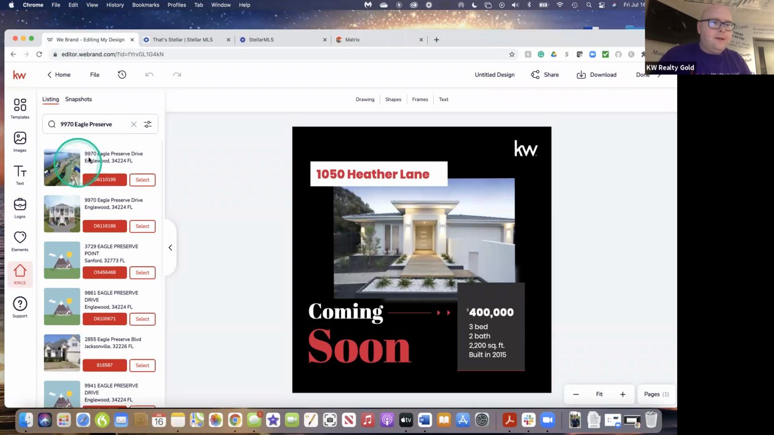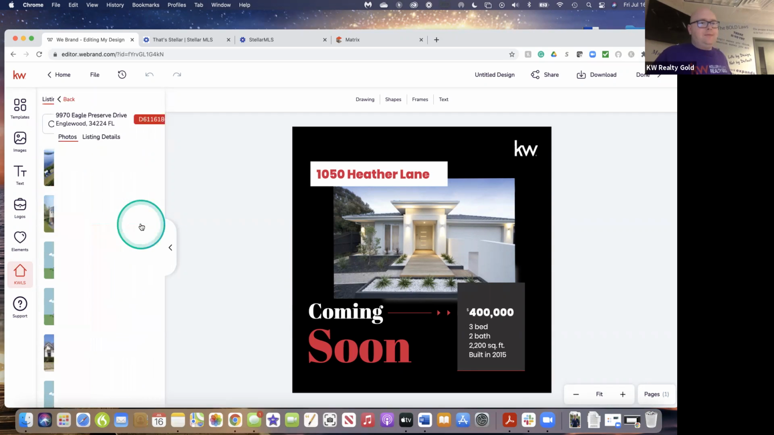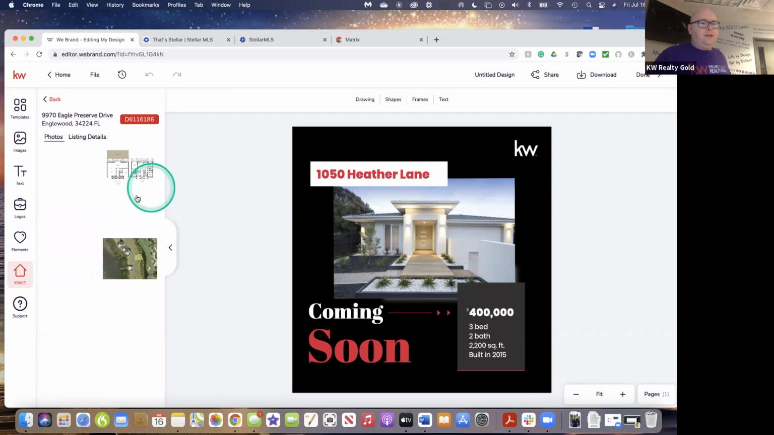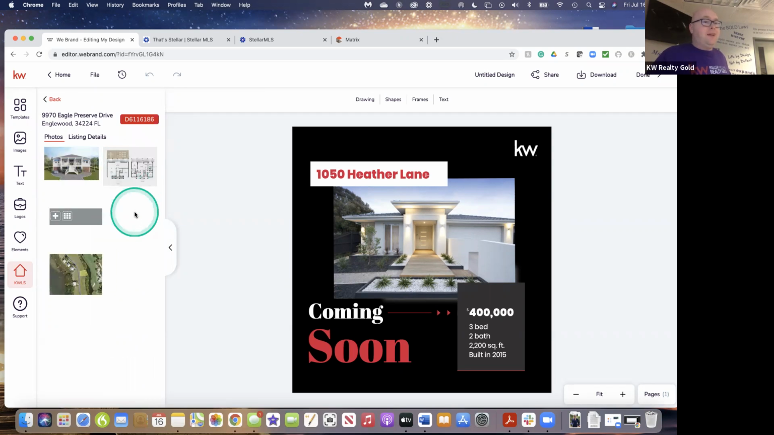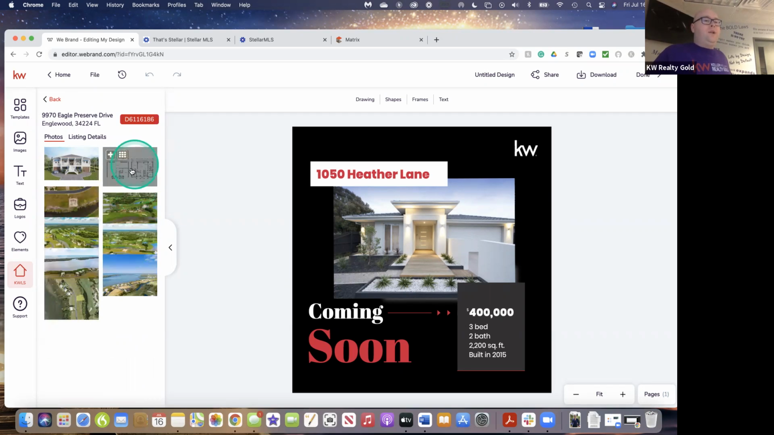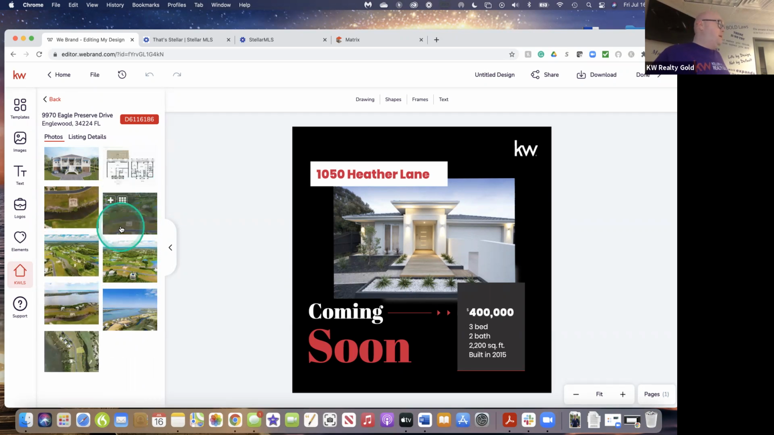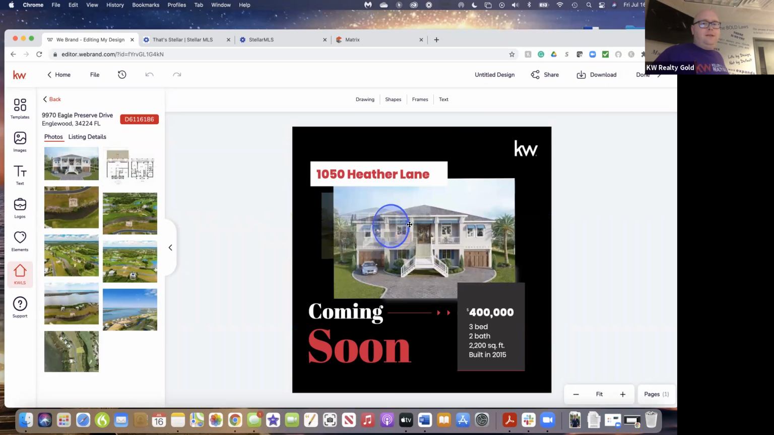So I just searched by address to find the property that I was looking for, and this is it right here. I'm going to click select. Because it's a home that's waiting to be built, it's not going to have a lot of photos. When you have a home that's been built and you're reselling it, you'll have all of the MLS photos listed here. So these are all the photos that are in the MLS. But I'm going to take this photo here and drag it over until it replaces.